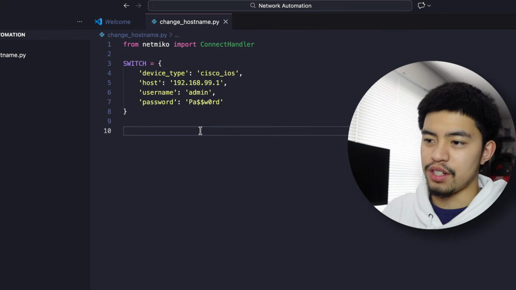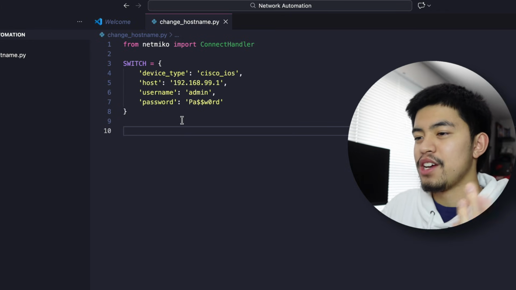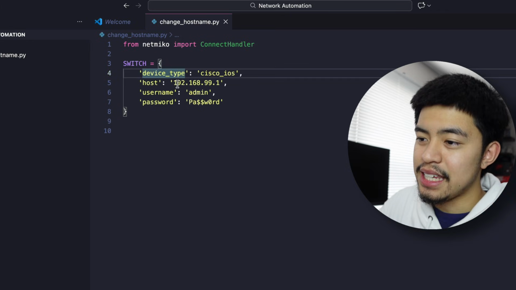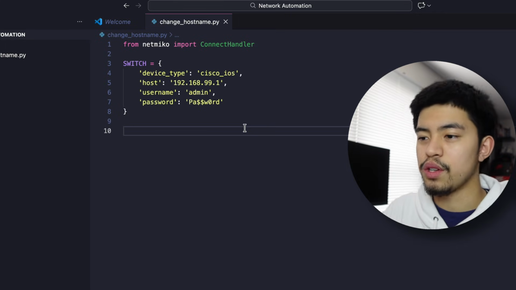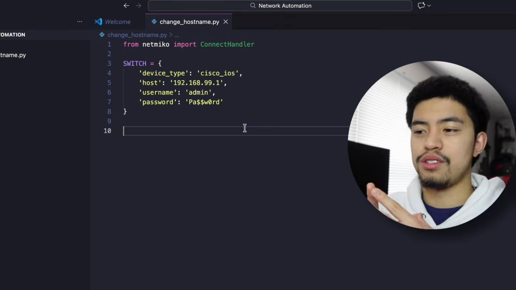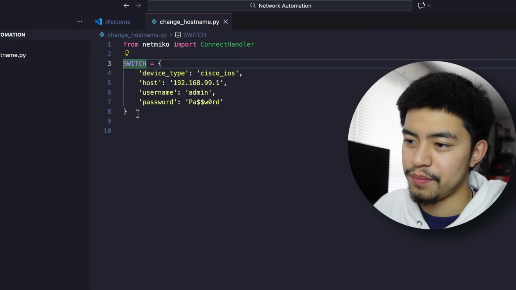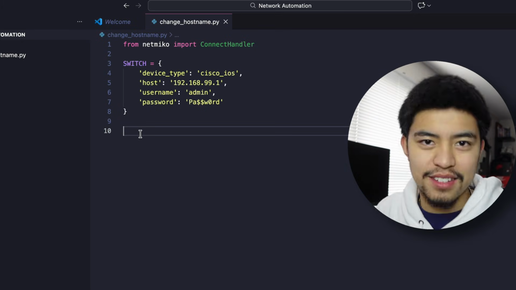This is our definition. A dictionary is a key and a value. So device type is the key, Cisco IOS is the value. We're using a dictionary to define the switch so that all of this information can be organized into a single variable, this switch variable. And the next thing we want to do is connect to the switch.